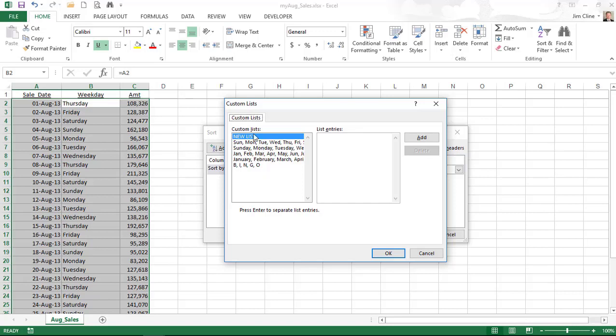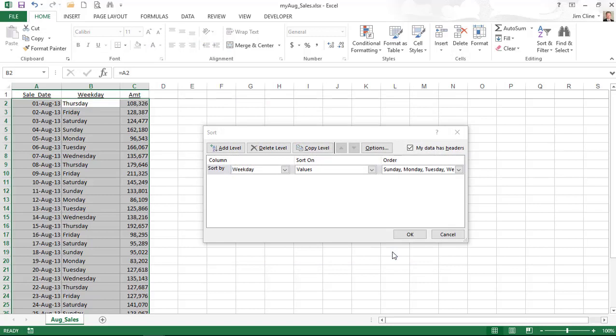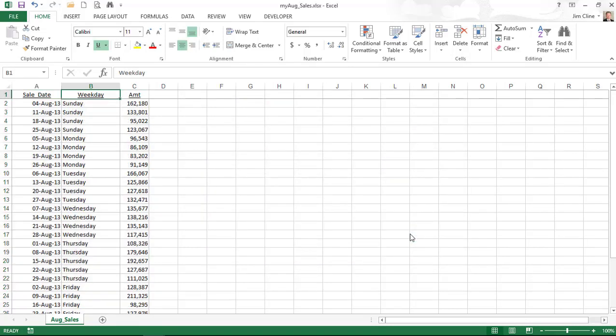So in the custom lists over here, I want you to click on Sunday, Monday, Tuesday, Wednesday. So these are the days of the week. And click OK. And then we're going to click OK in the sort dialog box. Now you can see all of your data sorted by Sunday, Monday, Tuesday, Wednesday, Thursday, Friday, and Saturday. There is no alphabetical order that you could sort these in, but by using the custom sort list, you can actually do it by weekday, which is really cool.